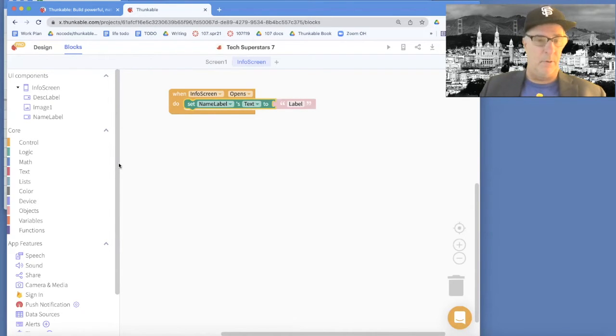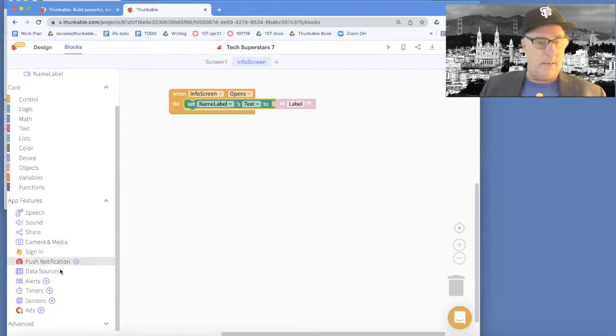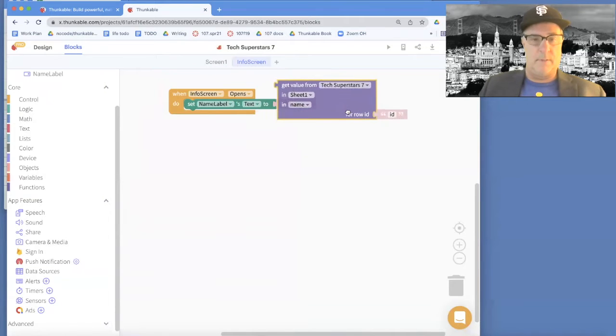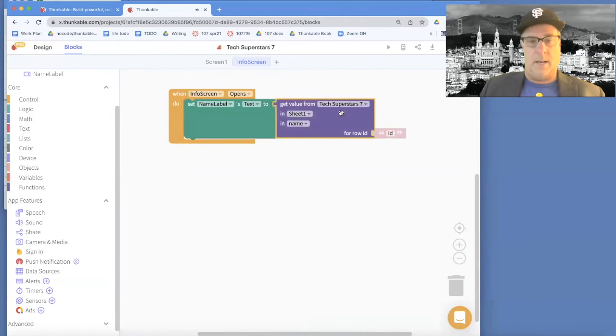And what I'm going to do is scroll down, and I can find my data source here, right? I'm going to go down, and I want to get a value from my spreadsheet. I'm going to grab this thing, and I'm taking it from the spreadsheet, Superstar 7, sheet 1. I want the name, but I need a row ID here. And that's where we're going to have to do a little extra work to get that row ID.